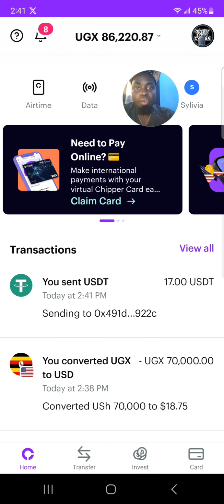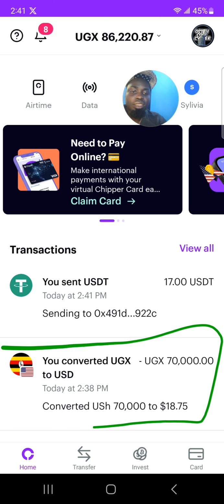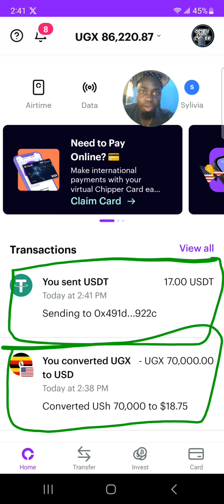So remember, we first convert the money. I'm in Uganda, so I convert the Ugandan shillings into dollars. Then from dollars, I send the digital dollars to any crypto exchange, so long as they support that network.